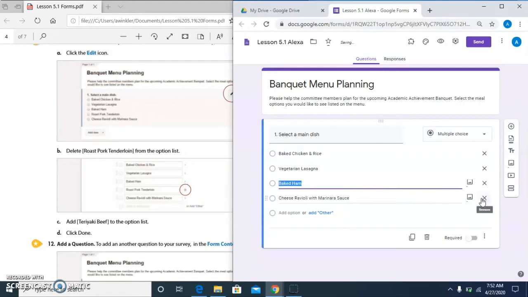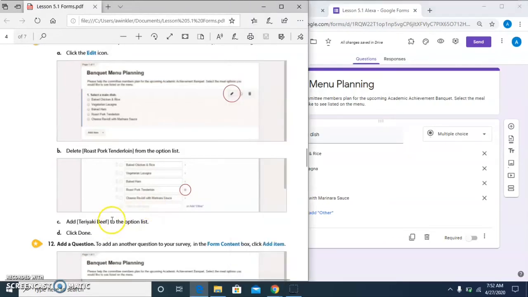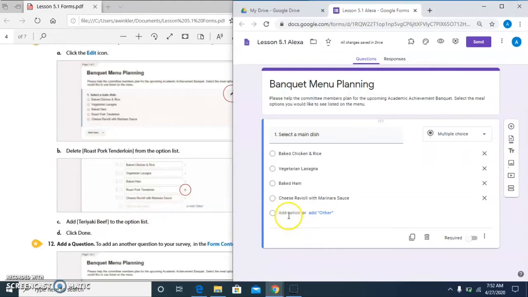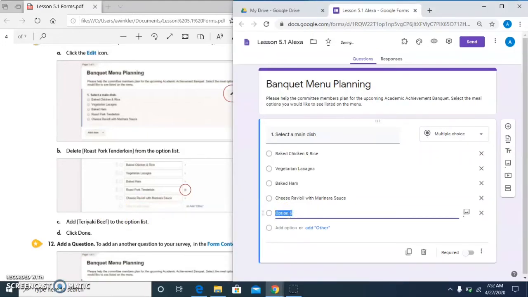All right, we have just removed roast pork tenderloin from our options. But instead, we're actually going to add another option, which will be teriyaki beef. So again, we're just going to click on add option, and we're going to type teriyaki beef.